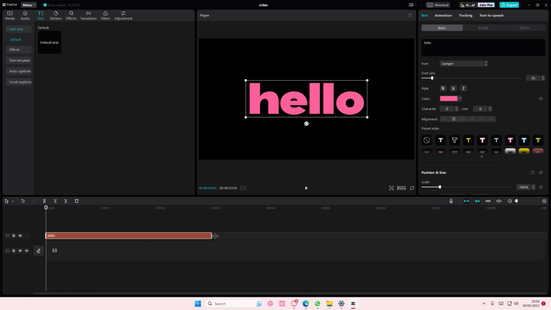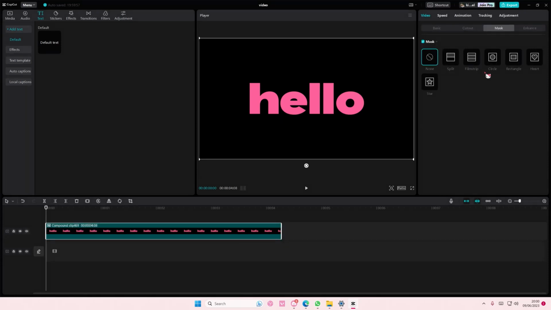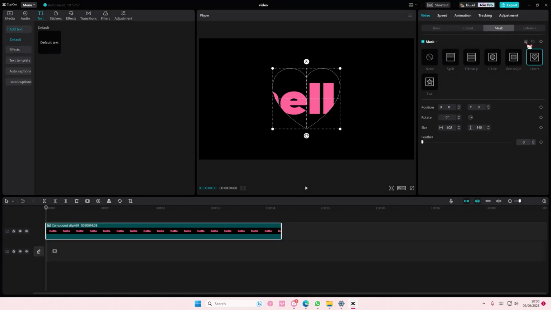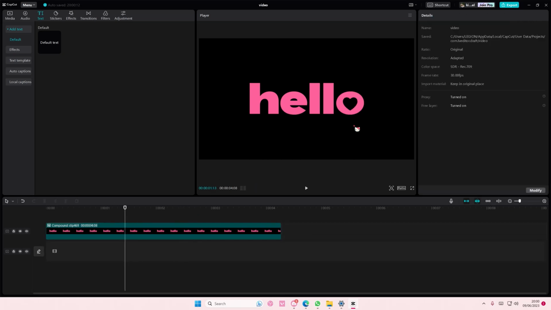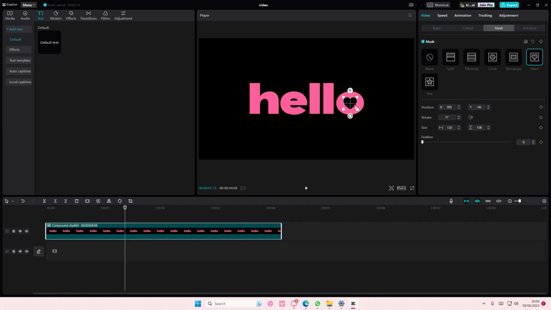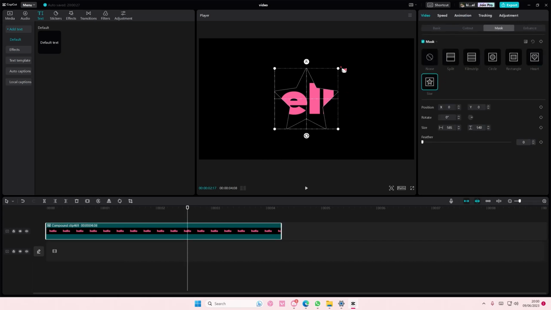Once you're done with that, you're just going to right click on the text and then select create compound clip, and then you're going to select the mask. Then you're going to reverse it and add it to one of your letters. I'm just going to simply add it to the O because it is the easiest one. And you'll have your own kind of twist on the effect. You can also use the star one if you'd like to, making sure you reverse that.